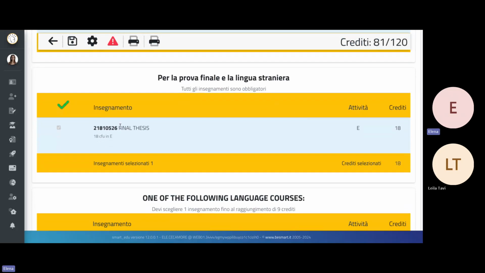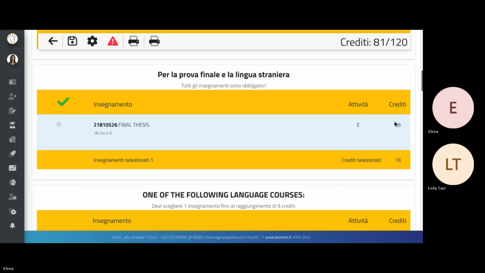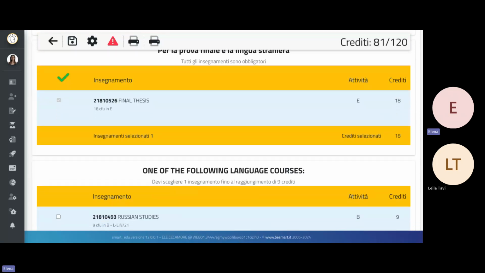Later, you're going to see your final thesis, and this is the final test that you're going to have to take, and it weighs 18 credits. And it's compulsory, so you're not going to have to select it.